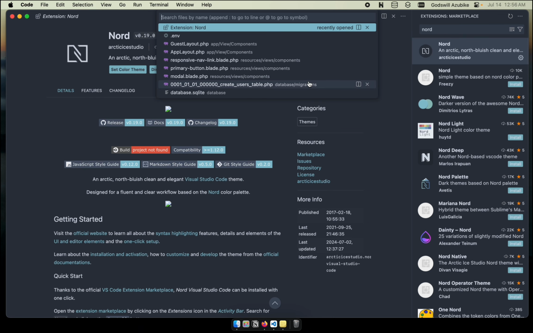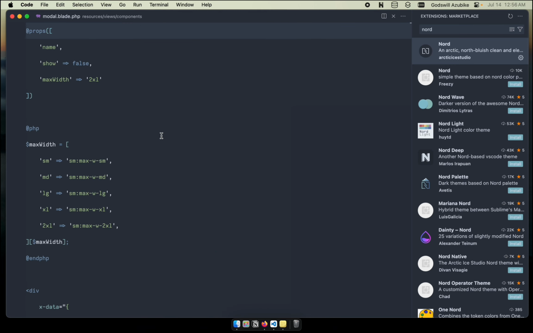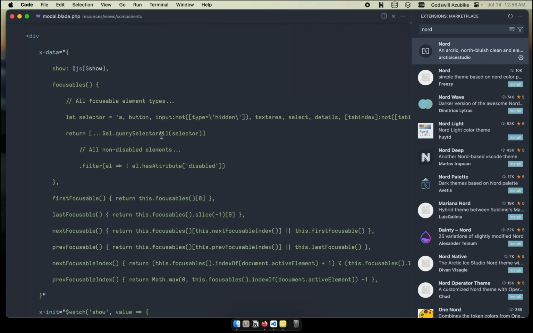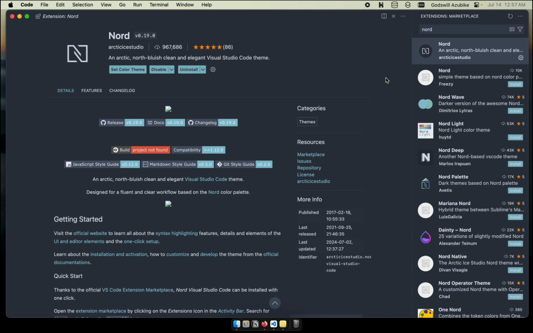So let's go to the model. So this is just how it looks like, right? This is just how it looks like, and I think I love it so much.